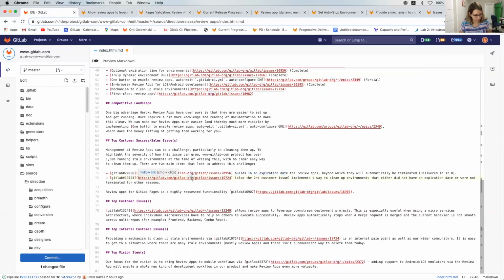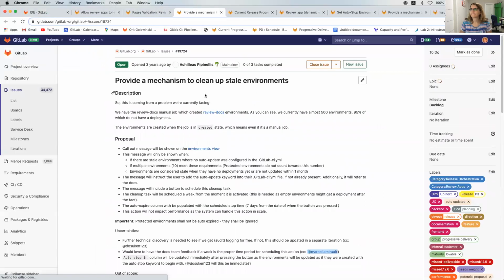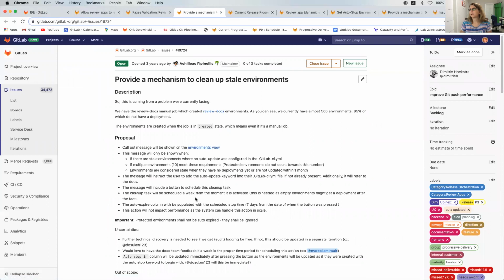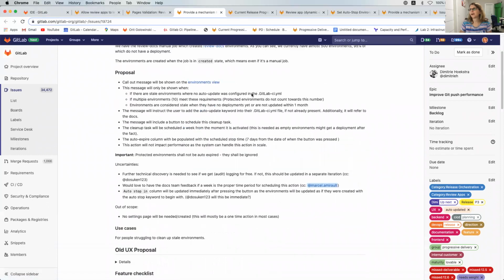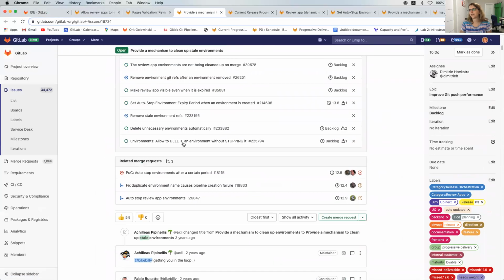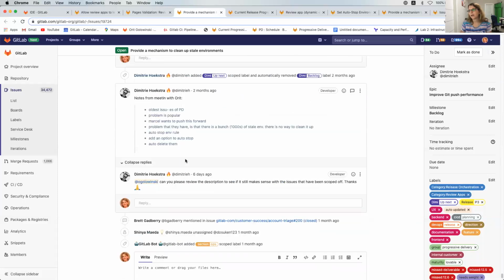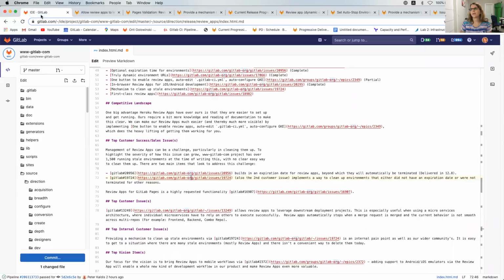And let's see what this issue is. Yeah, this is the top issue. So provide a mechanism to clean up a stale environment. We've been breaking off of this issue many different small issues just to complete it. So we're in the right direction, but there's still some work to do. So I'm going to leave that one in as well. So all of these are pretty much up to date.